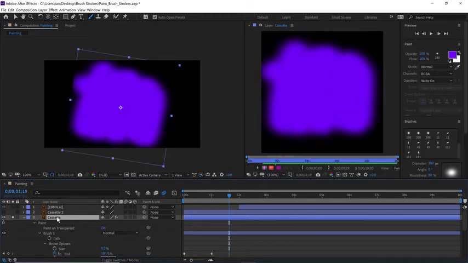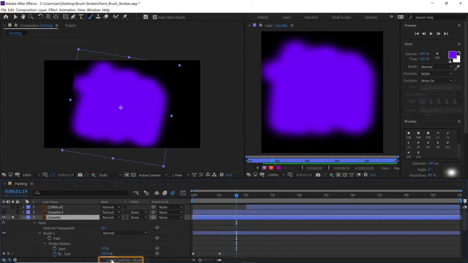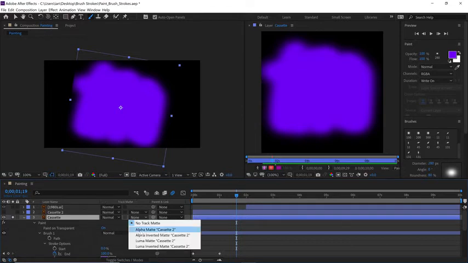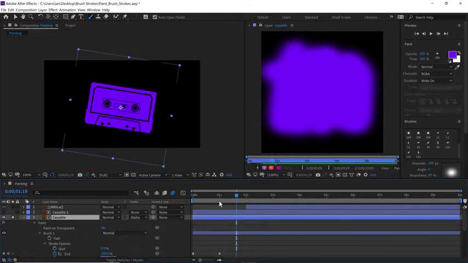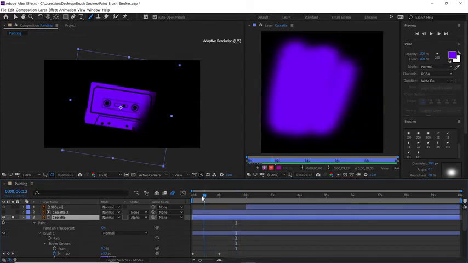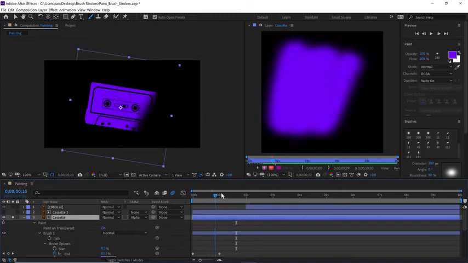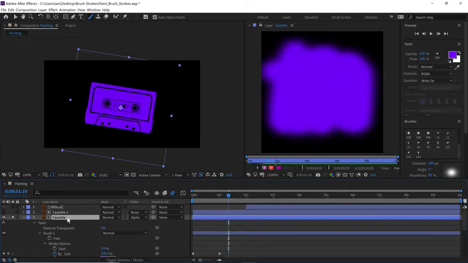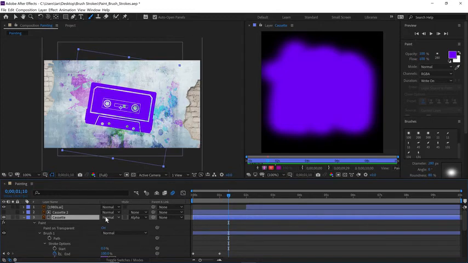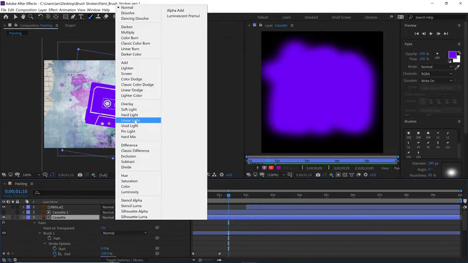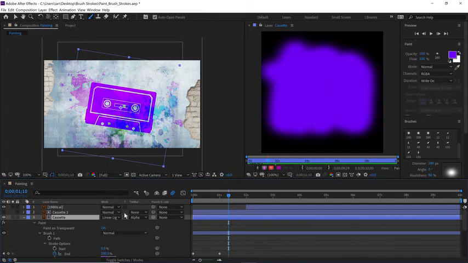But I want this brush stroke to be the fill for the cassette tape. So I'll toggle my switches and modes and go over to the track mat and click on the drop down and choose Alpha Matte Cassette 2. And so now as I scrub through, you can see the paint strokes are actually revealing the cassette tape. Now let's turn off solo for the cassette layer and change its blend mode from normal to linear light. And you can see it's definitely blending with the background a little bit.